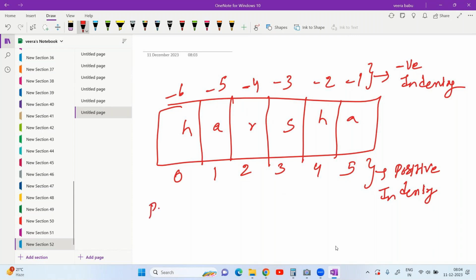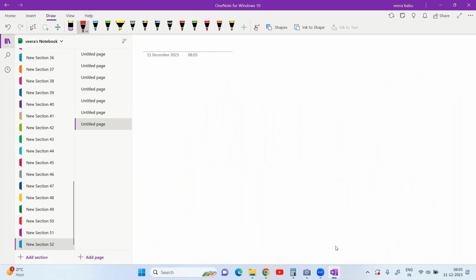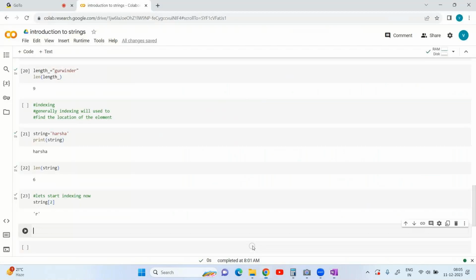Remember, positive indexing starts from 0 and negative indexing starts from 1. Clear? I'll go to the example here.